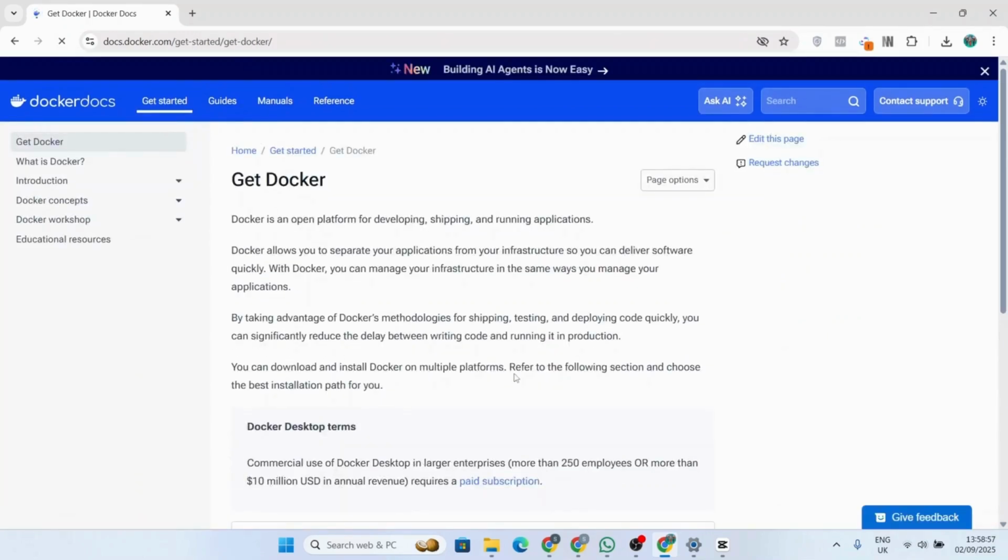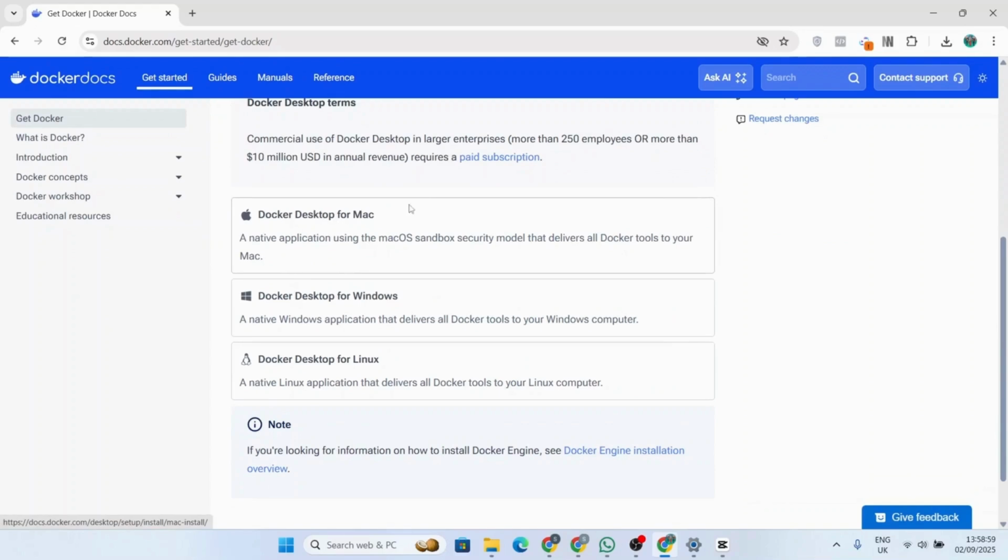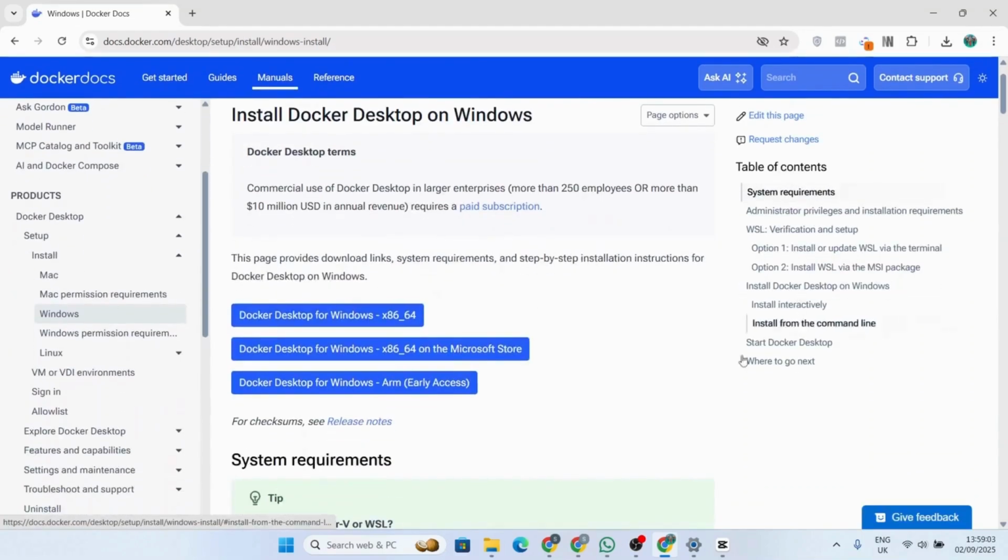Now you will get the download links. Go ahead and select the one for your OS. I'm going to select for Windows. Now I'm going to select the first one here. Wait for some time until it is downloaded.